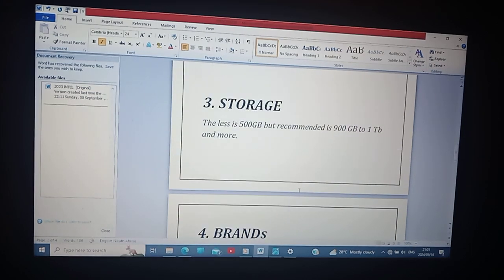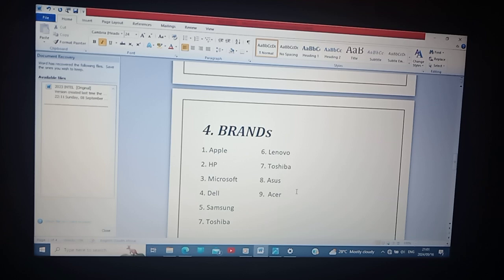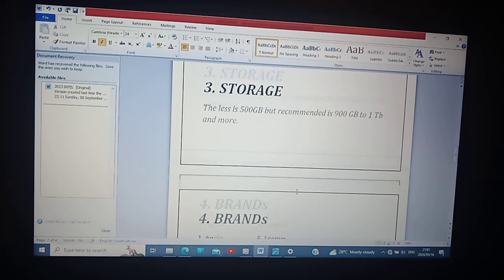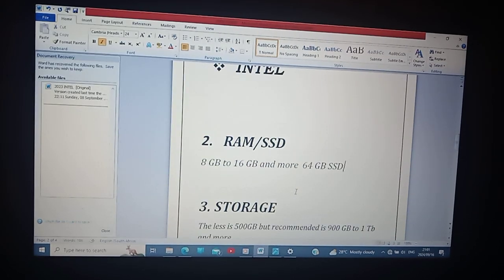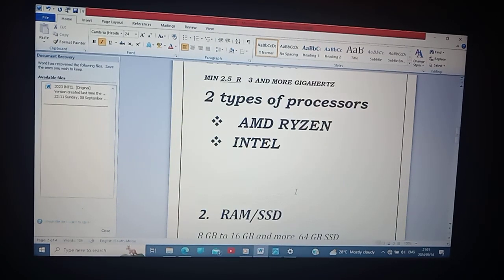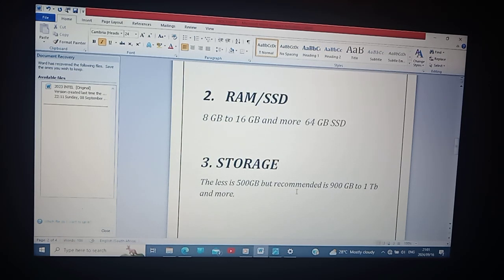So number 4, which is the bonus, you must check the brands. The brands also matter, but they do not matter more than these three, which are the processor, the RAM, and the storage. Before you make your decision to buy a PC, you already know the most important factors to consider before you purchase a PC.